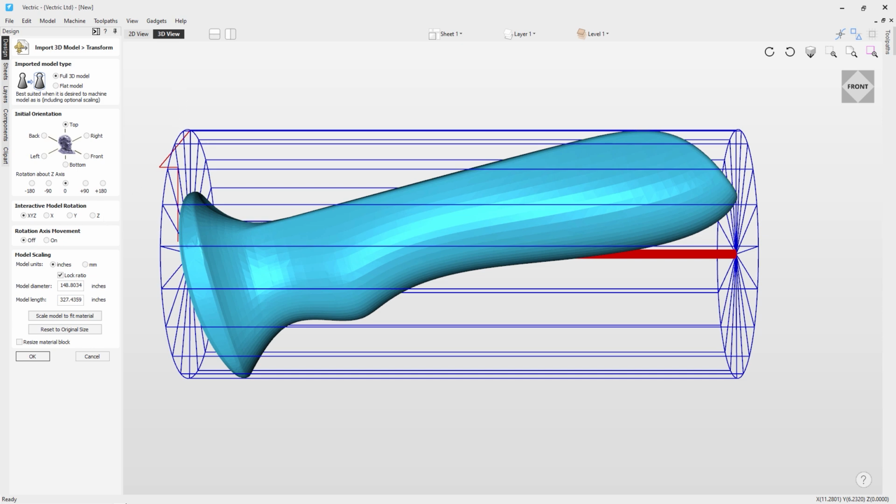Now when we actually imported the model, because it's a non-native format, the software opened up the Orientate 3D model form, and here we can use all these options to help better position our 3D component in our material. So let's go through this from the top down. So at the top here we've got the imported model type, which is full 3D model or flat model.